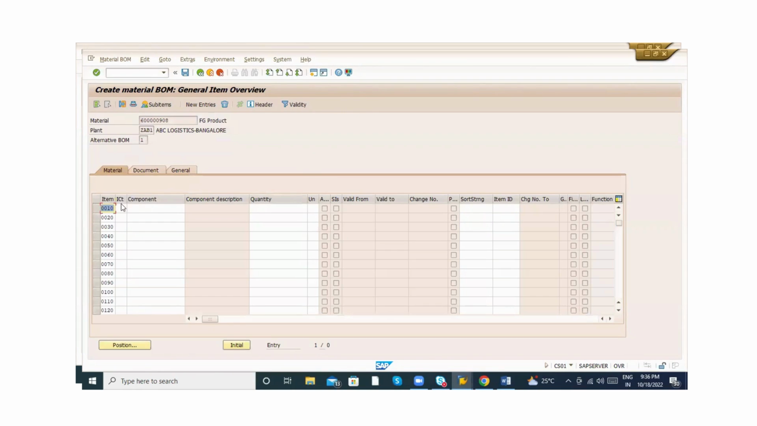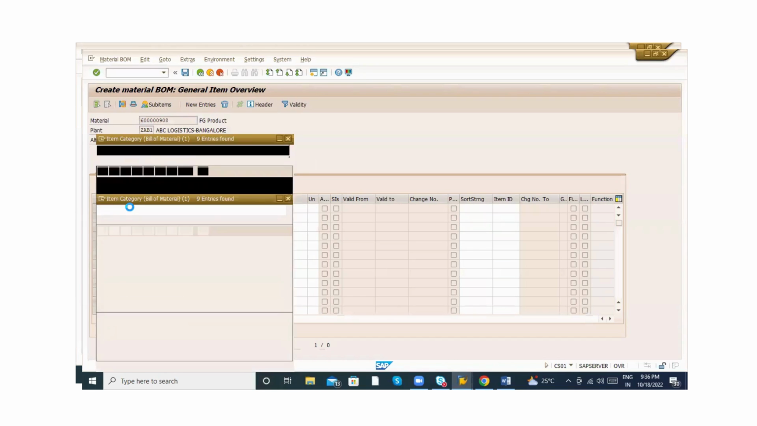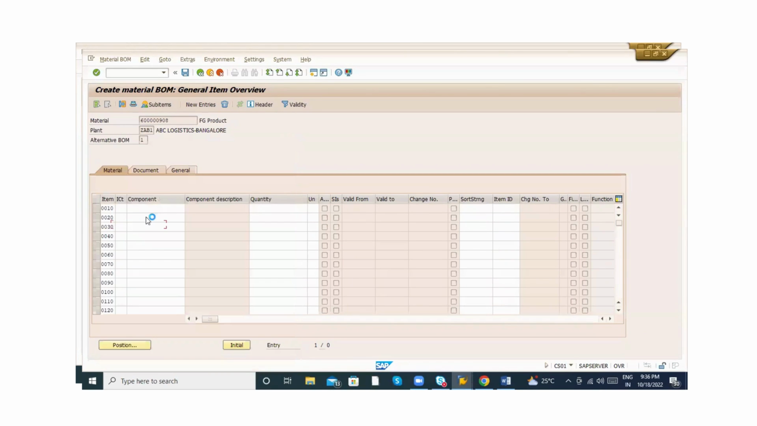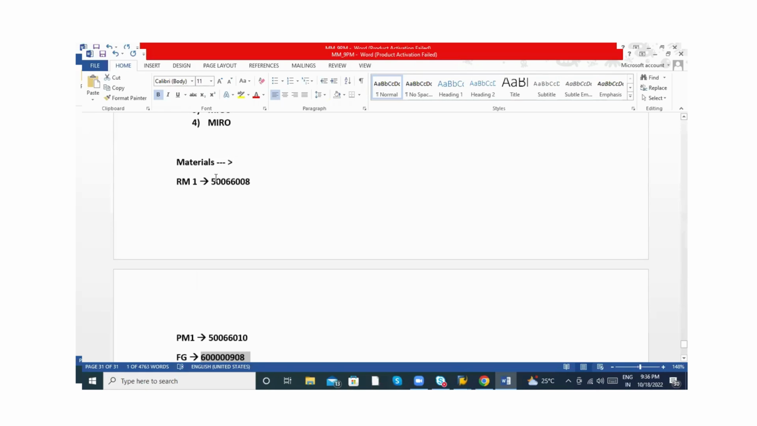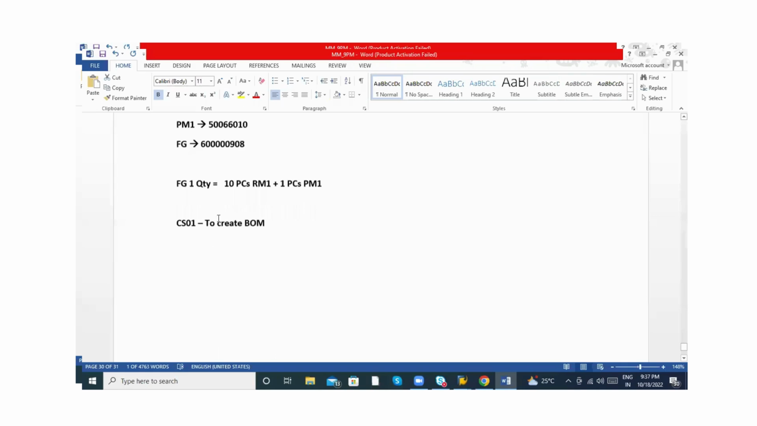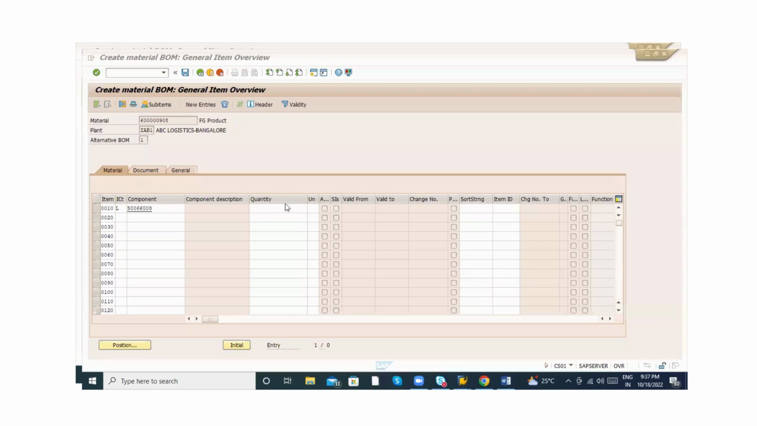Now, here the item category should be L because this is a stock item. If it's non-stock items or stock items, there are some options we have from the PP side, and you can go with the stock item here. This is a stock item, and we have to enter the components here. The first component is the raw material. How much raw material is required, I have clearly mentioned here: 10 pieces. So I'm just entering 10 pieces here.